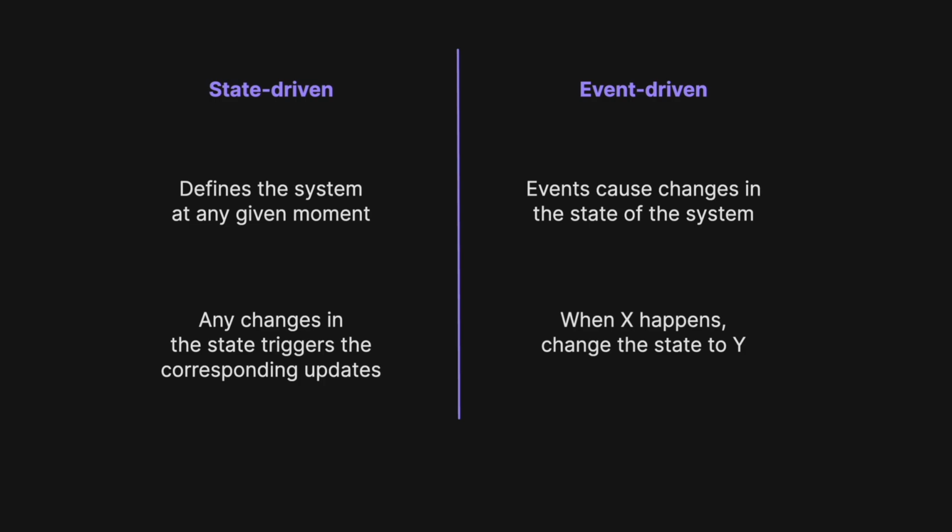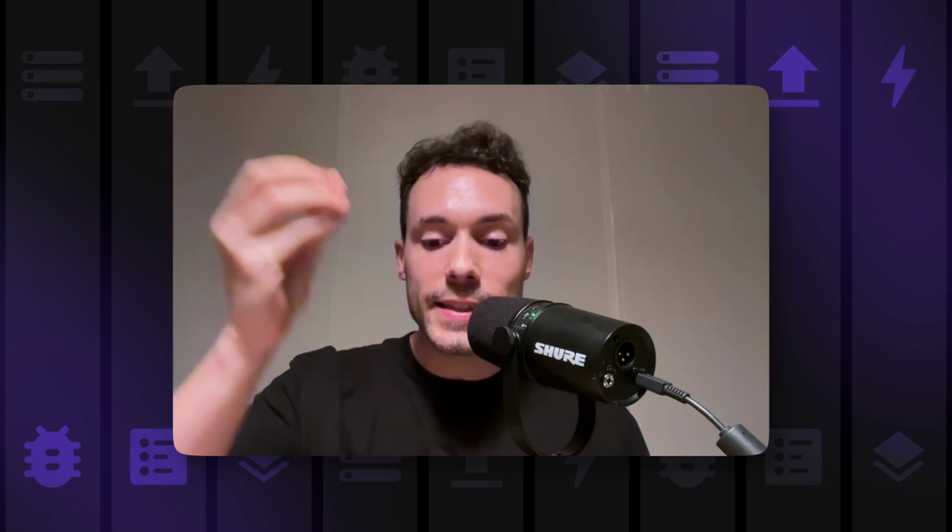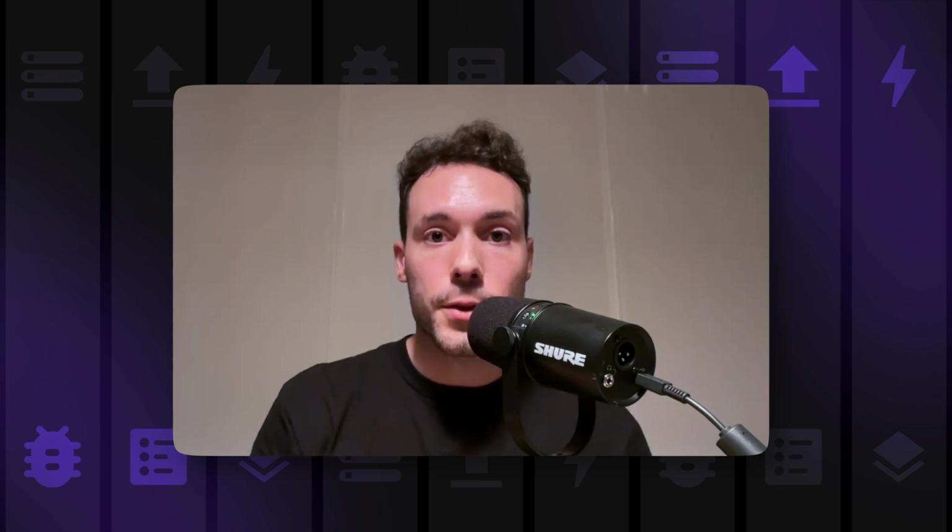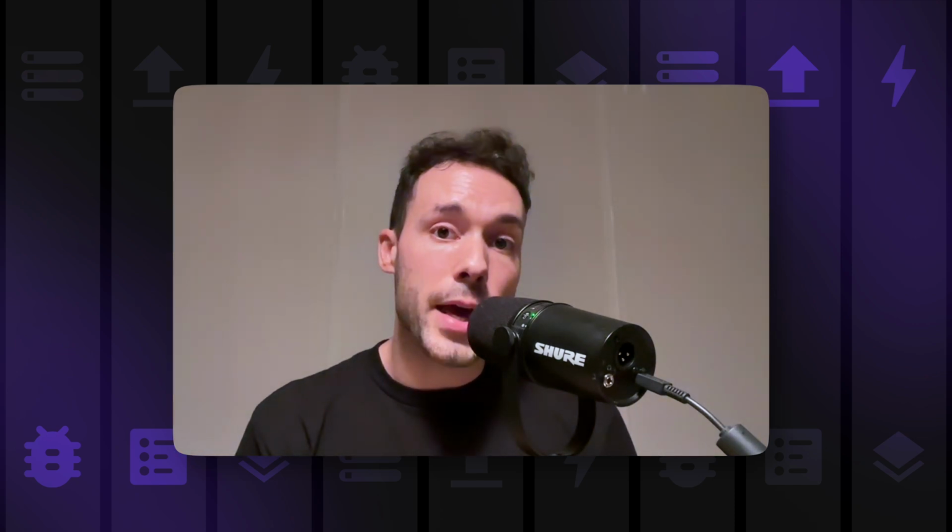Now let's move into the event-driven side of applications. Events cause changes in the state of the system. Essentially, an event is when X happens, change the state to Y, or do Y action. And that's why we talk about event actions, because an event contains two things. It contains a trigger, and it contains a sequence of actions that happen after that trigger. And those actions can update the state to then make sure that your application is reflecting the new updated version.